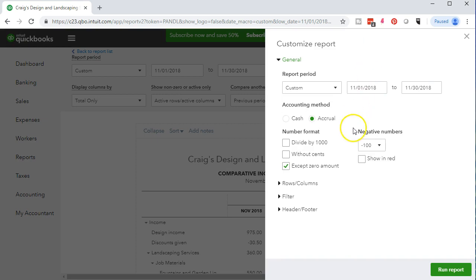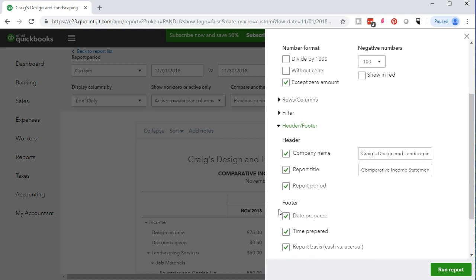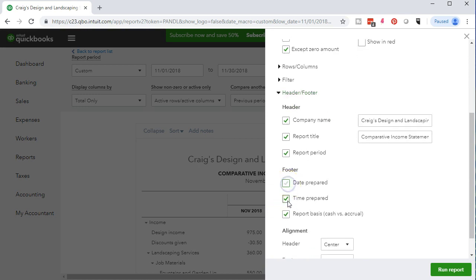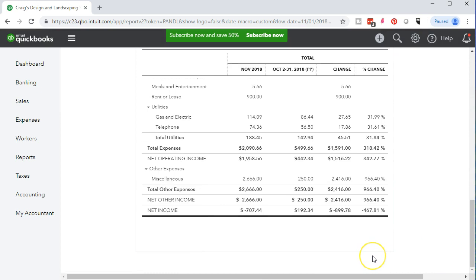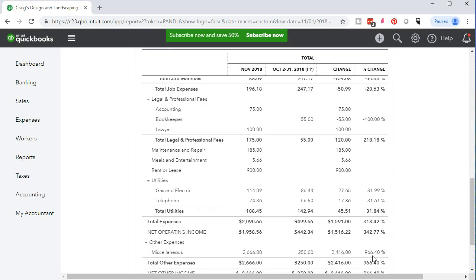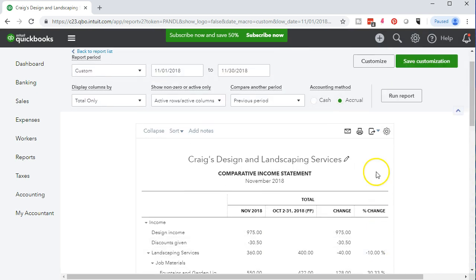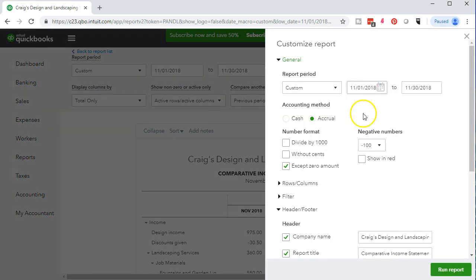We're going to go to the headers and footer first. That's what I typically do. And scroll down and go to date prepared, time prepared, report basis. If we check that out first, we're going to run that report. Scroll down. We have now removed those items. That's nice. Scrolling back up, next thing we're going to do is customize once again.